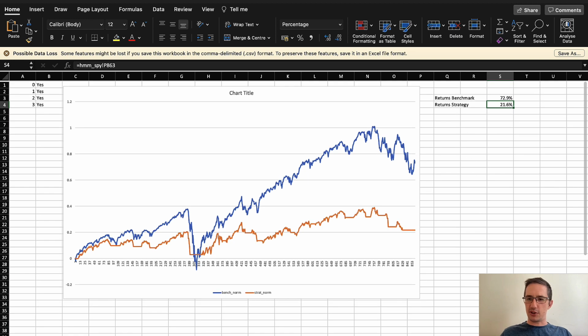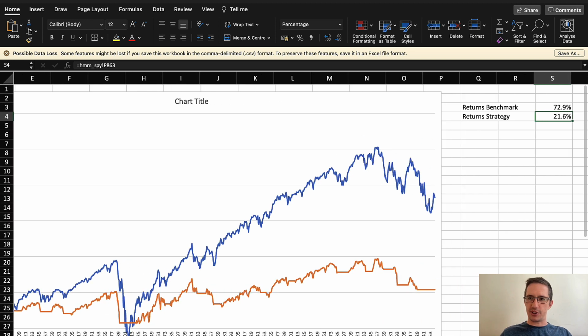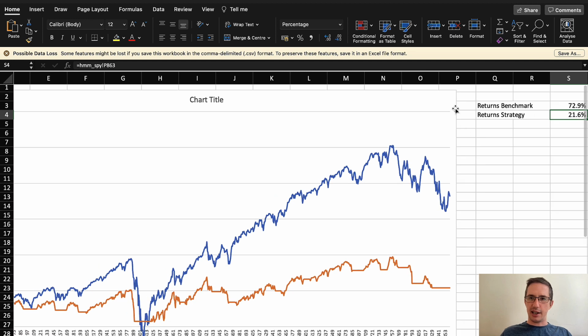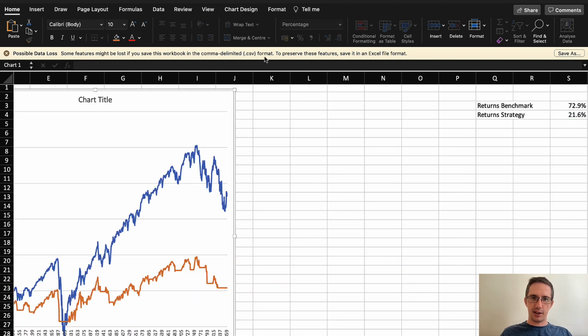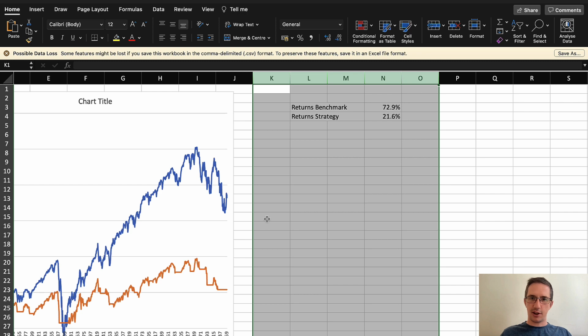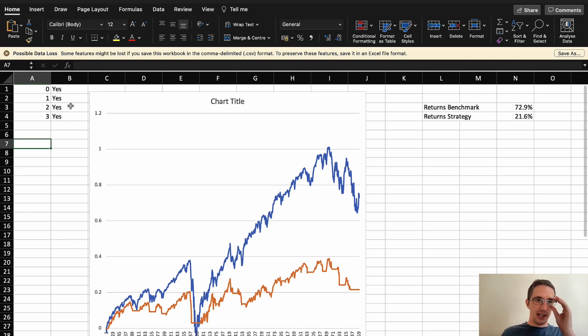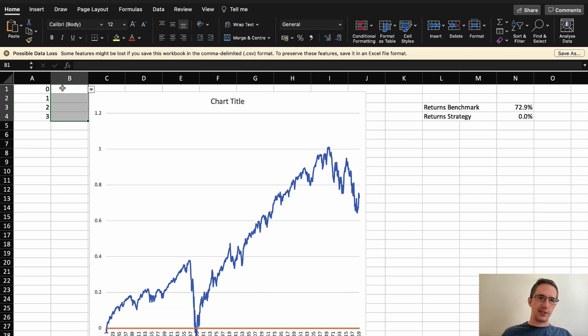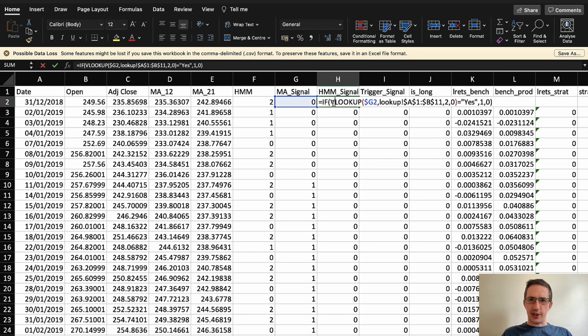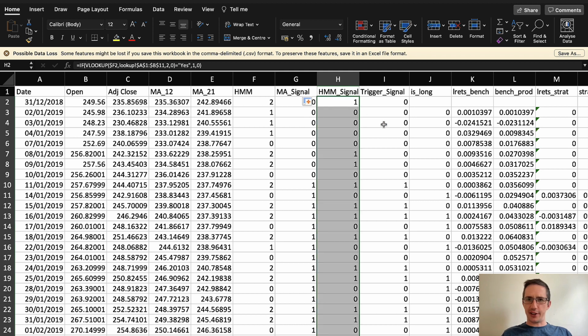Now, let's actually zoom in as well, because this is really difficult to see what's going on. And let's just shrink this chart a bit. Let's delete these columns here so we can see everything, right? Now, let's go and delete all of these yeses. All right, so hang on, I've just noticed an issue here. The HMM signal is looking up the moving average signal. So sorry, that would have been very confusing for you. This should be the HMM it's looking up. So I just noticed that as we were doing our chart. There you go, that's better.